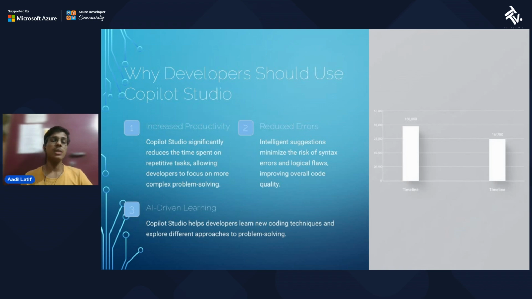So basically, with the intelligent suggestions and automated refactoring that I mentioned earlier, it will help us in reducing errors also. And Copilot Studio helps us to reduce human errors in code, leading to more stable and very efficient code. And it will also help us to make a reliable website or any application. And yeah, fewer bugs translate to less time spent on debugging and maintenance also.